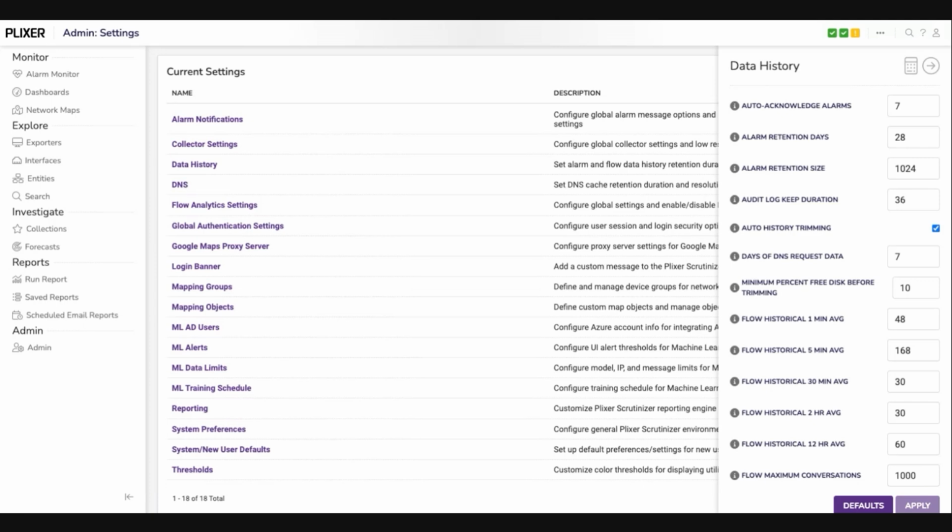Scrutinizer stores historical data based on averages. It starts with the historical flow 1 minute average. This is the raw data being sent by your exporters. When we configure an exporter to send flow data, we always configure the active flow timeout set to 60 seconds. By default, Scrutinizer is going to store that 1 minute data for a total of 48 hours.